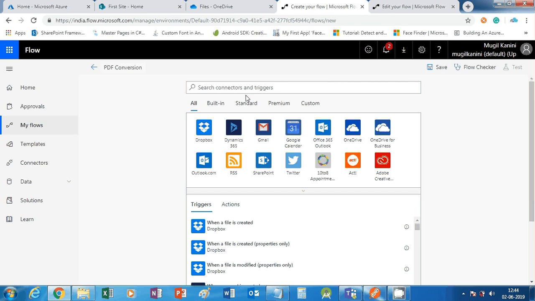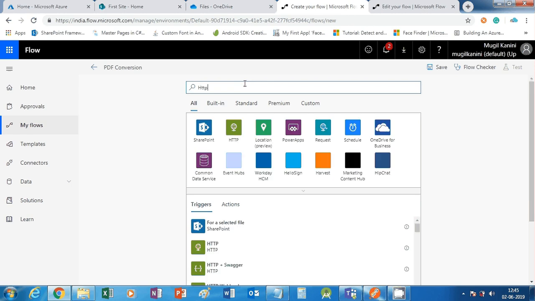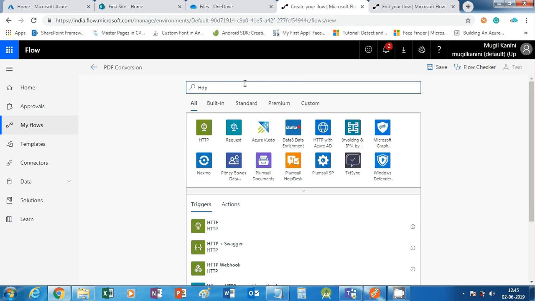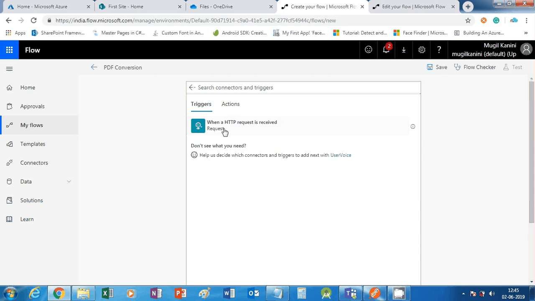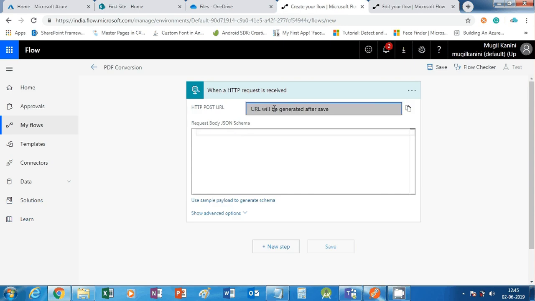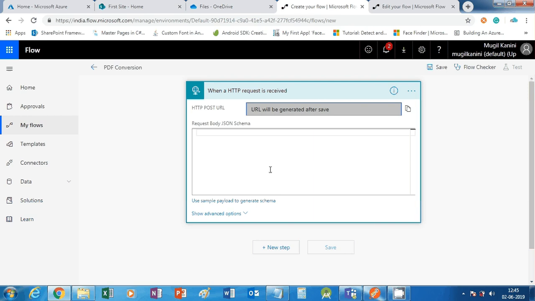For this we need to create a "when a request is made" trigger, so we need to add that activity. Choose "when an HTTP request is received"; this will trigger the flow. This HTTP POST URL will be generated after we save the flow. So first create the flow and save it, and then we get the HTTP POST URL from here.